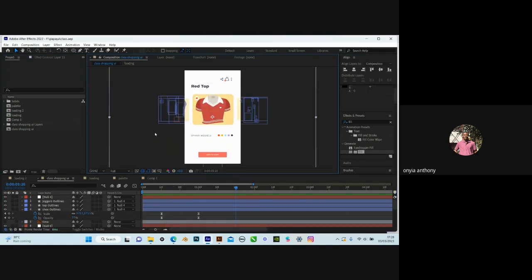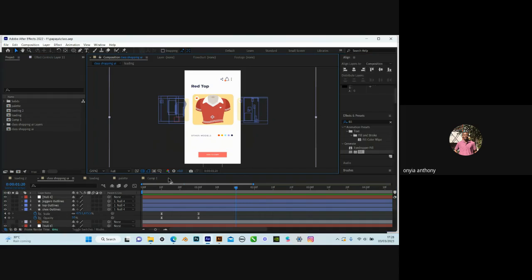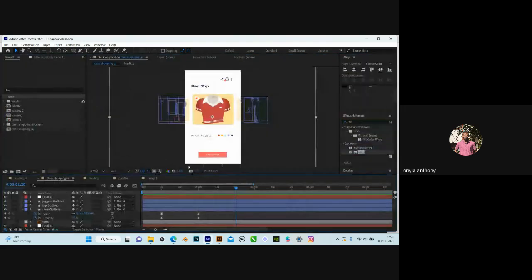I'm using the tilde key above tab on your keyboard to zoom in to my timeline. So if you want to focus on a particular part of the panel in After Effects, you can hover over that particular part and click on tilde to zoom into that part. To go out, you just hit tilde also. If I want to do it to my timeline, hover over my timeline and hit tilde to focus on that particular part of the panel in After Effects.